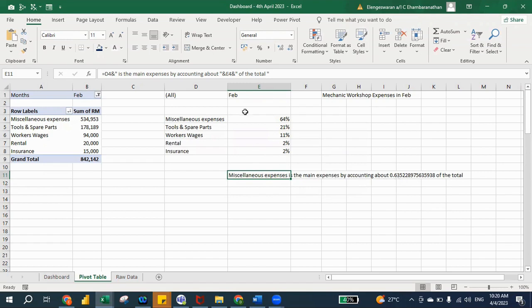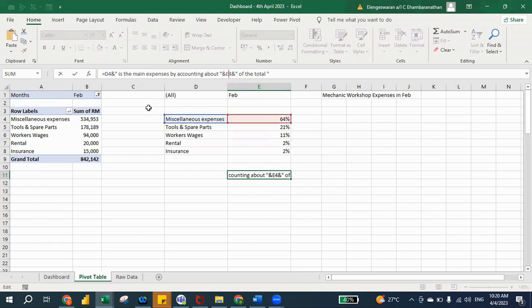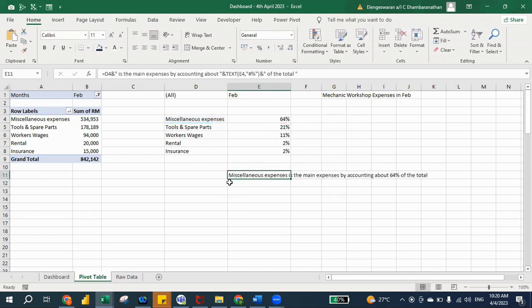So what you can do is you can click this over here. Okay, you put here the TEXT formula. Okay, the value format text will be hashtag, maybe apostrophe hashtag percentage, close apostrophe, close bracket. There you go. So miscellaneous expenses is the main expenses accounting for about 64%.